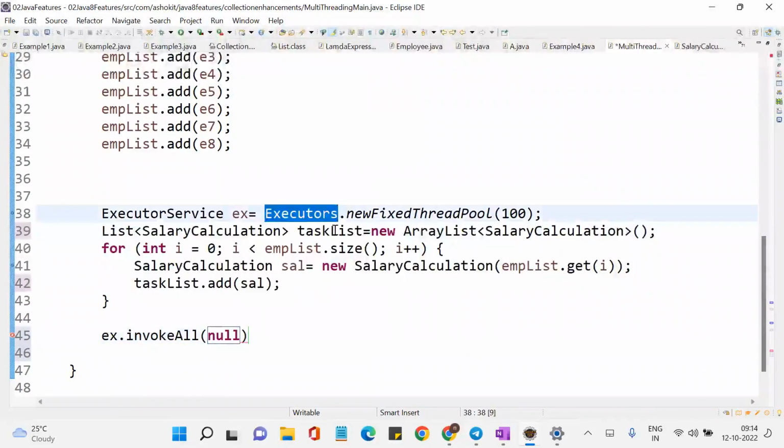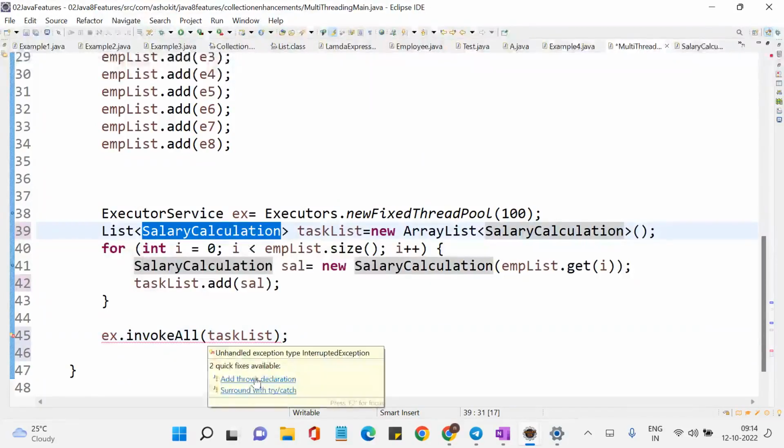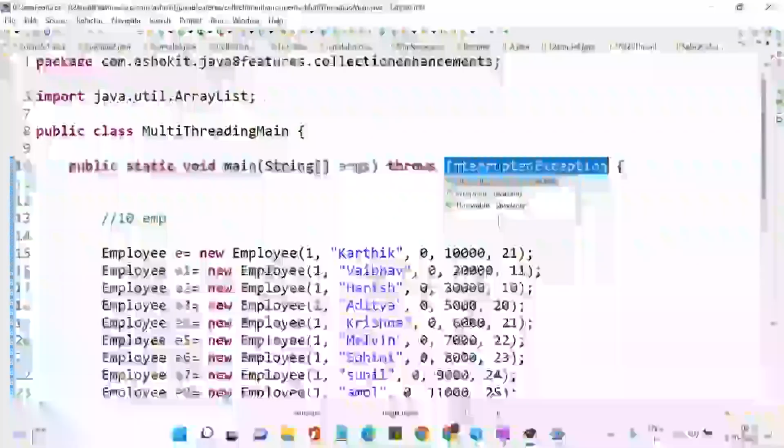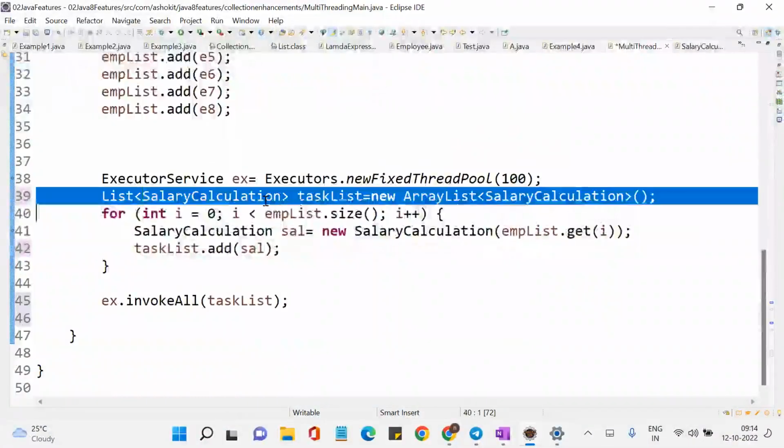So let me do this one. Now, for example, can I keep a plain Object here and then pass it? Can I do that? No, sir. No, because you need to take an object in such a way that it is implementing Callable. Why?